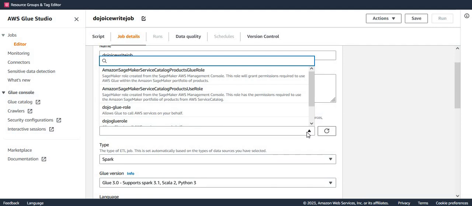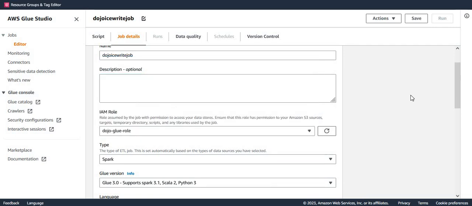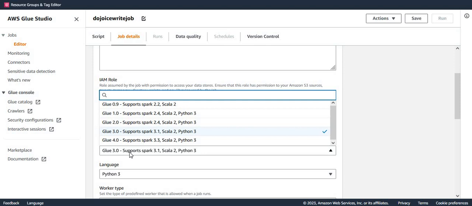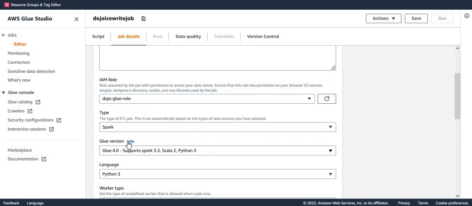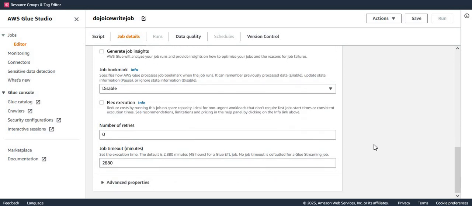My role is Dojo Glue role. Okay. Then my framework is Spark. My version, as I told you, I'm going to use 4.0 only, because if I'm using 3.0, then I have to do some additional configuration with a DynamoDB table to support concurrent writing, which I'm not doing to save time. So I'm simply using Glue version 4.0. The rest I leave everything else by default. Number of retries 0. Fantastic.